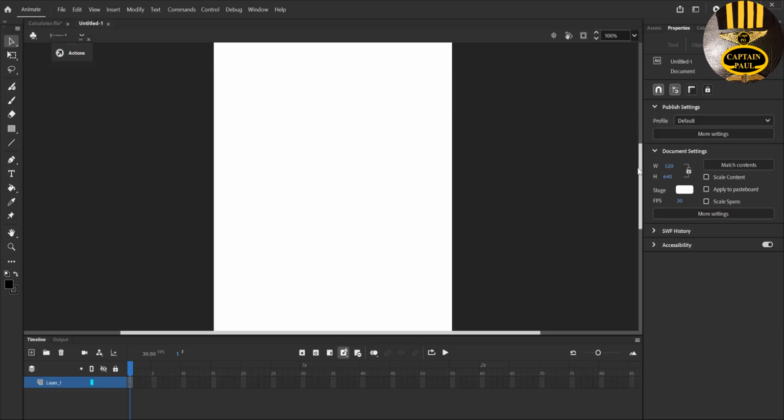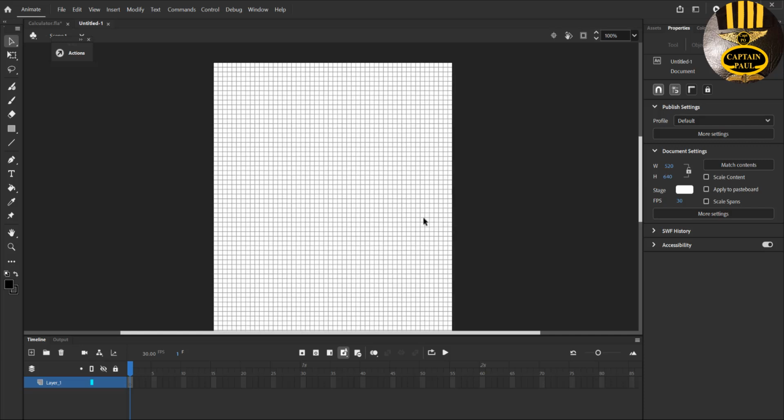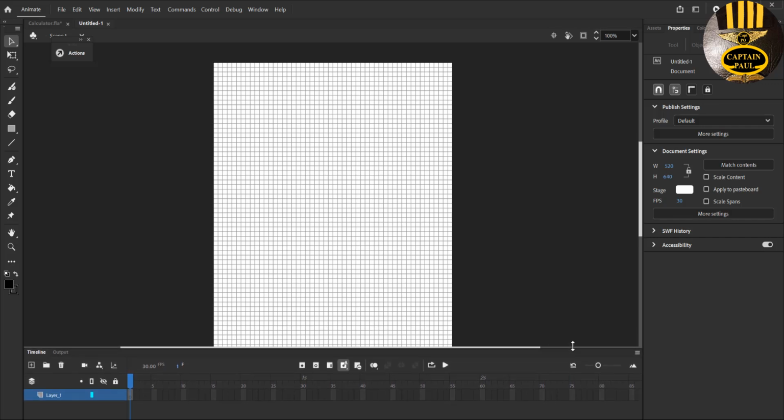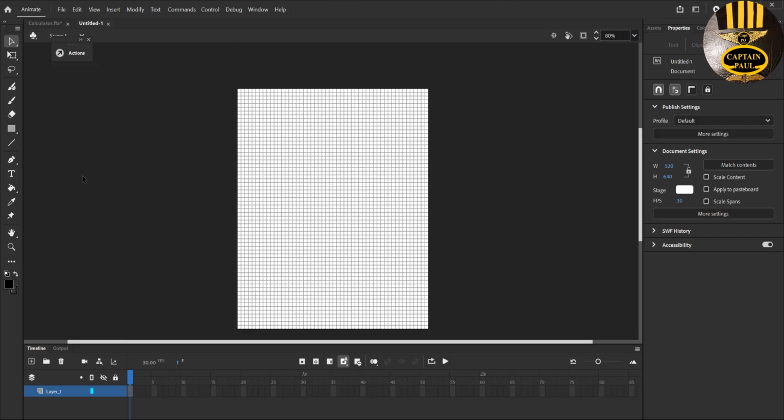Now my development environment is ready. I'm going to right click on it and let's add grid so that I'm able to position every single component properly. And here, let's come down here and just reduce this to maybe about 80 so that you guys can see. There we go, 80 will do.